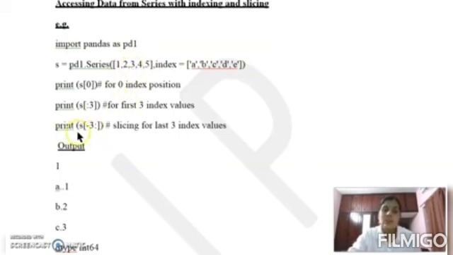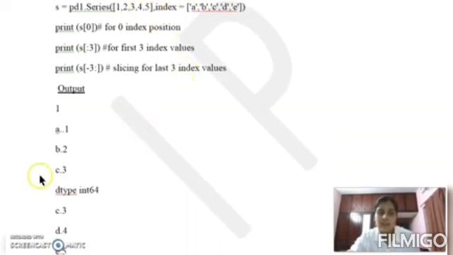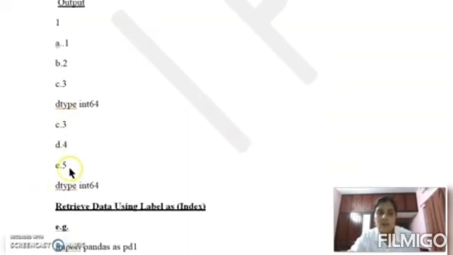Then next print S[-3:]. We omitted the last portion, which means we will take the end as the last. So what is minus 3? We already discussed. Minus 3 means we are counting from this side. Last value is at position minus 1. Before that minus 2. Before that minus 3. So from minus 3 position, starting from 3 and up to the end, we will print the output. So the output will be 3, 4 and 5.